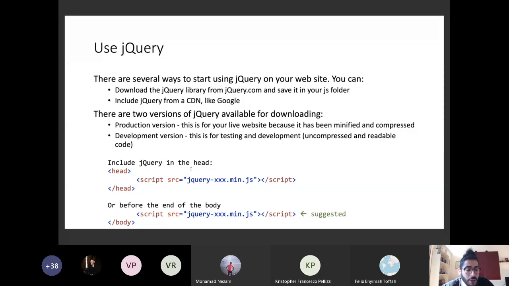You can download it from the website and import it as a local file, or you can use the CDN technique, so you can import it from a link and you will use the jQuery version hosted by, usually, Microsoft and Google. The best way is to put this code in the body, at the end of the body, to prevent that maybe you can interact with something and this is not loaded during all the creation of the DOM.